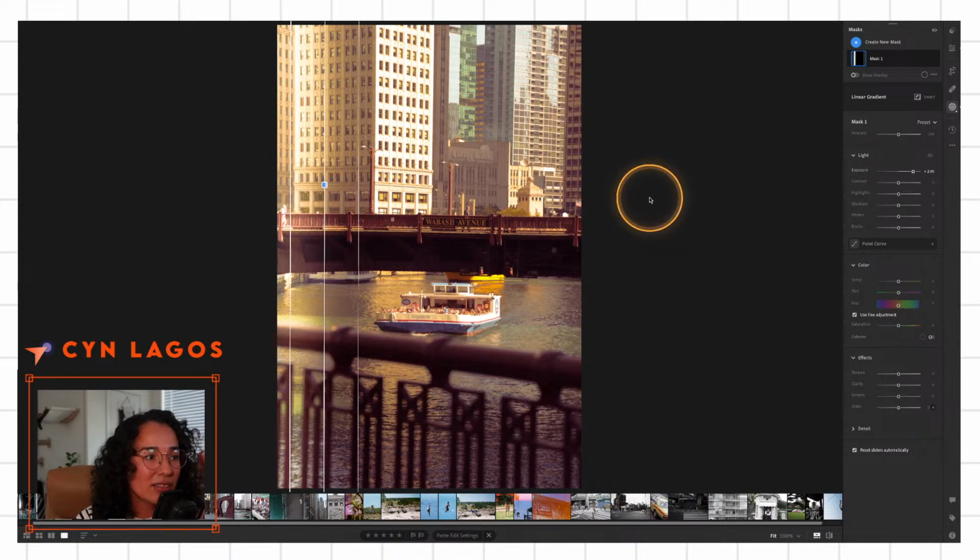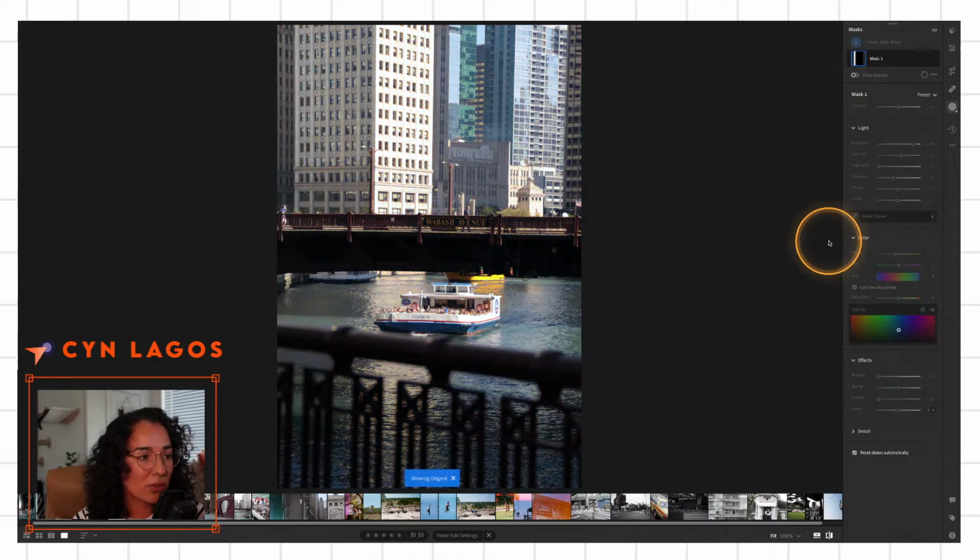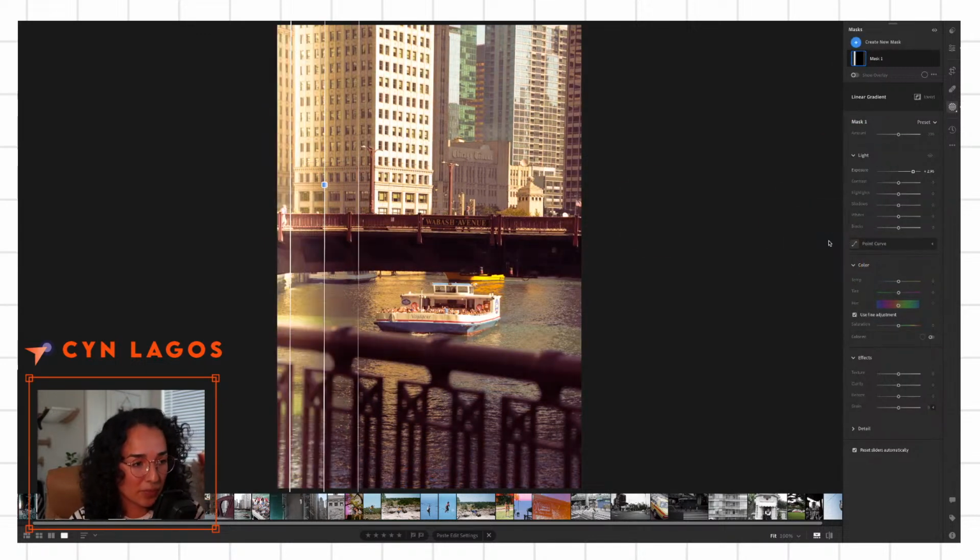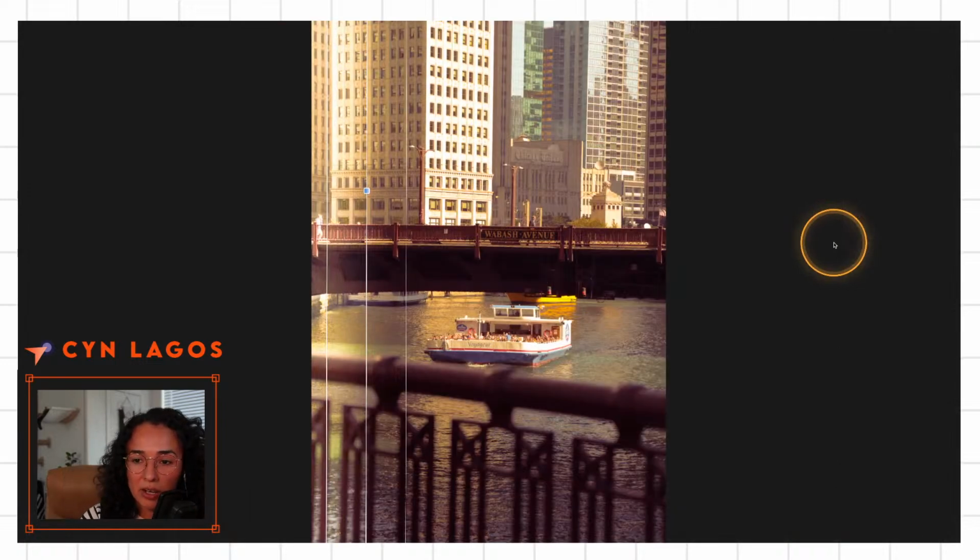So in this instance, I'm adding an imperfection, I'm adding that overexposure. In this case, I'm going to leave it as an overexposure here on the left-hand side. So you can see what that looked like before and what it looks like now.